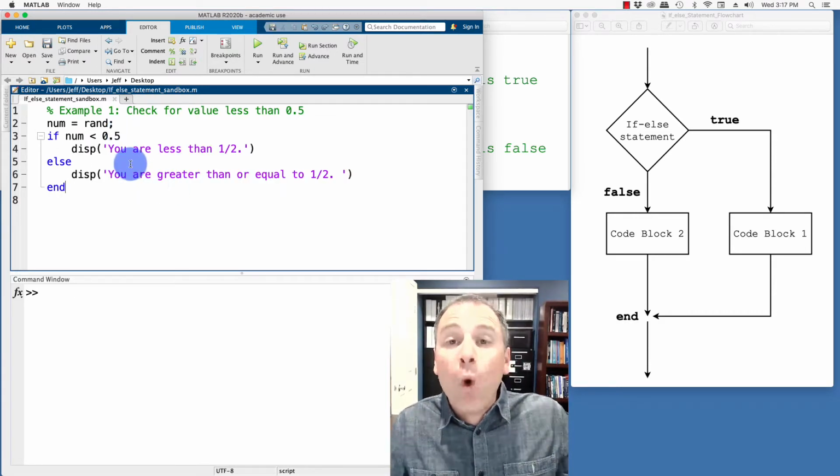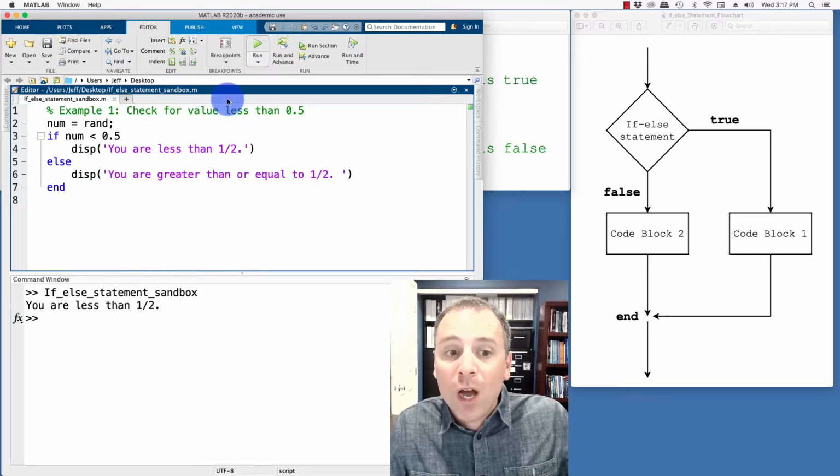Here, we're going to display one of two messages depending on what the value of num is assigned. In the case that num is indeed less than 0.5, in other words, that logical scalar evaluates as true, we're going to display the message, you are less than 1/2. Otherwise, we're going to display the message, you are greater than or equal to 1/2. Let's go ahead and run this. Notice if I push run, first thing that happens is you are less than 1/2.